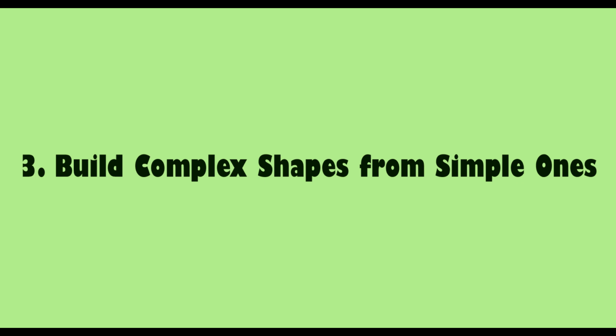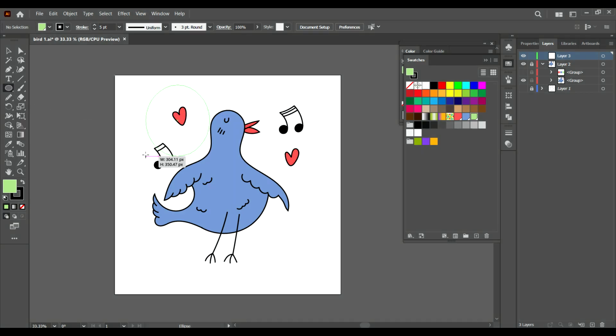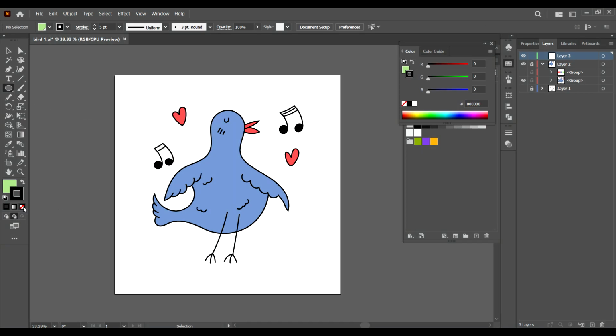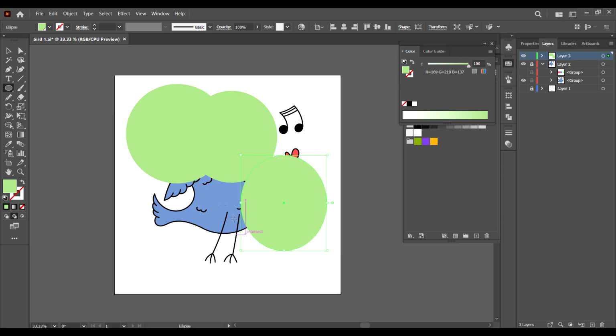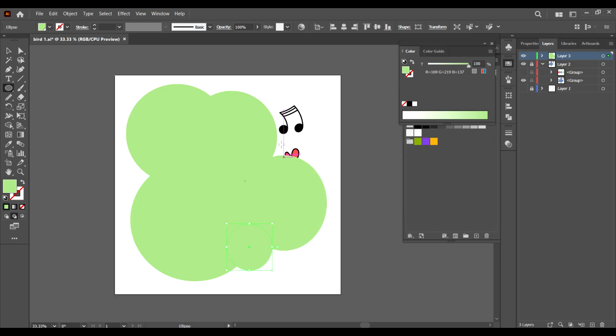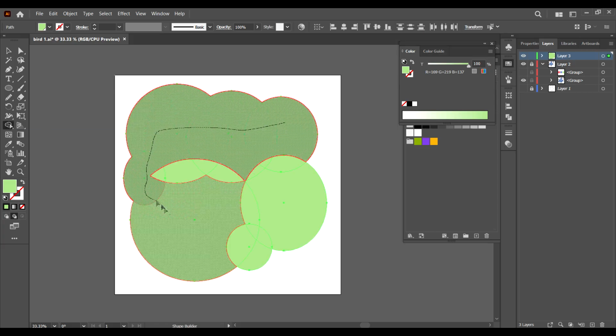Building complex shapes. Another great use of the Shape Builder tool is when you're combining multiple simple shapes into one more detailed shape. Let's say you have a few circles or other geometric forms. Select them all and grab the Shape Builder tool. Now, just click and drag across the parts you want to merge.